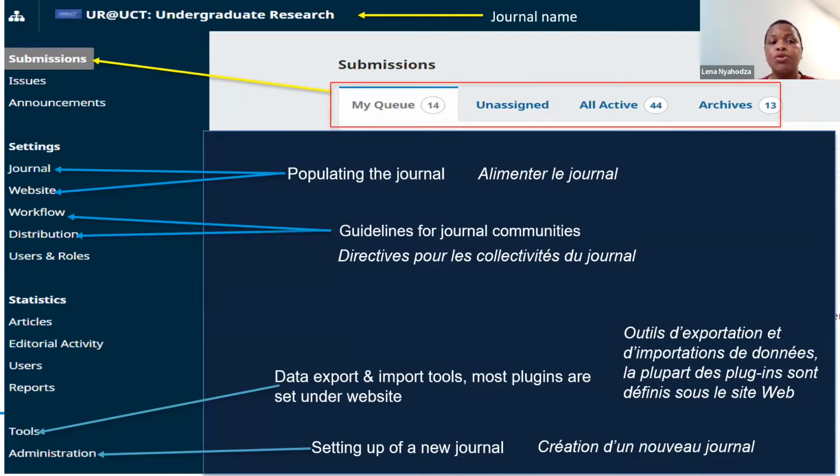under distribution you can make a selection of what you want. We've got users and roles, basically roles that you can assign or have in OJS, and users, basically people that can sign up and be users of the OJS journal. Statistics is where we can find article statistics, editorial activity, users, reports. So you can download files here that can show you what was done by a specific article, what was logged in terms of editorial activities.